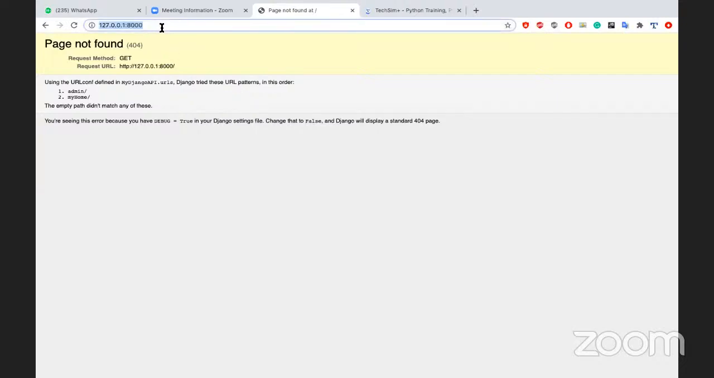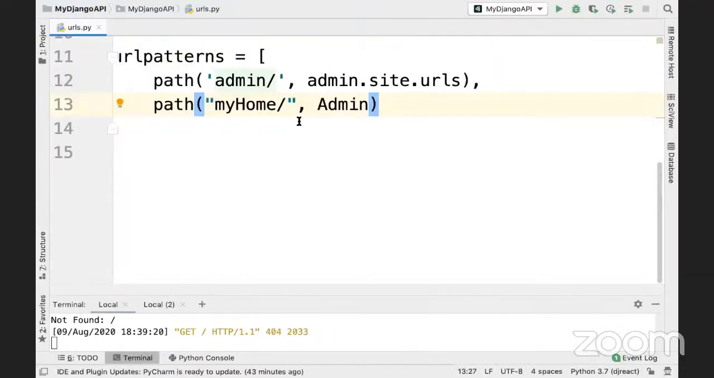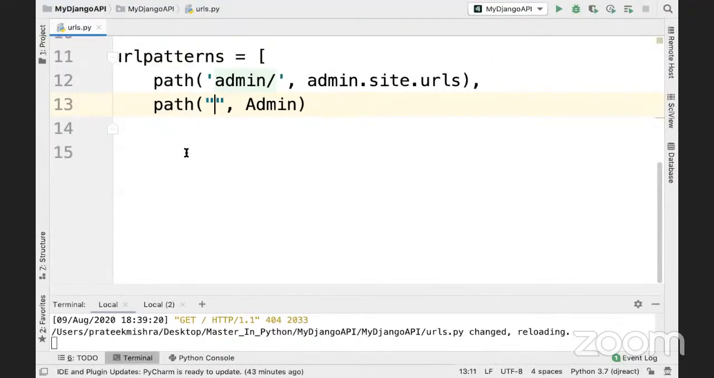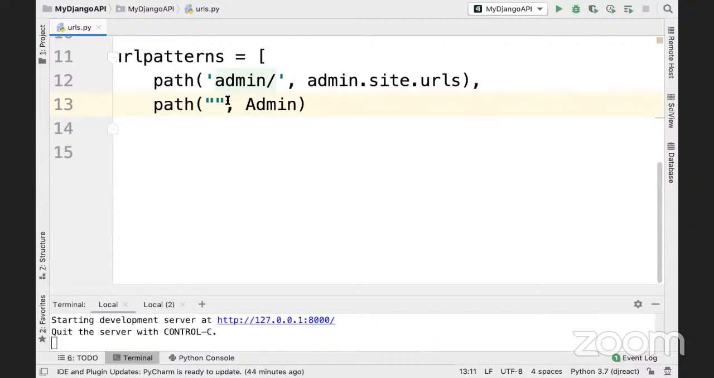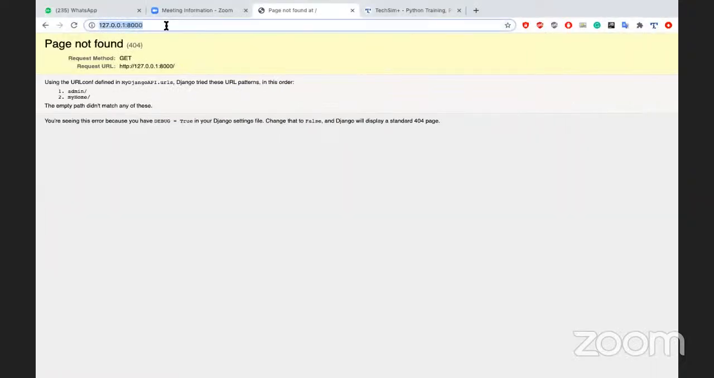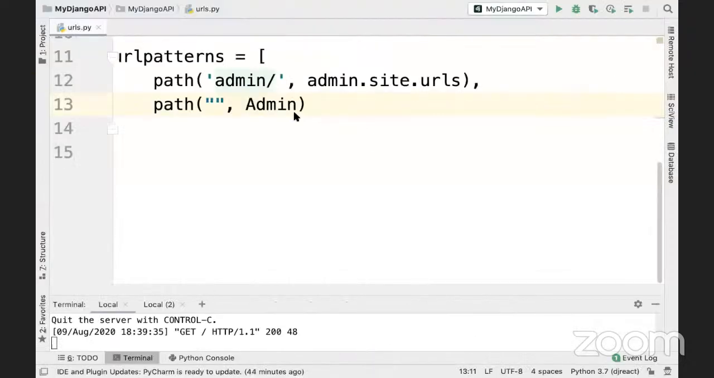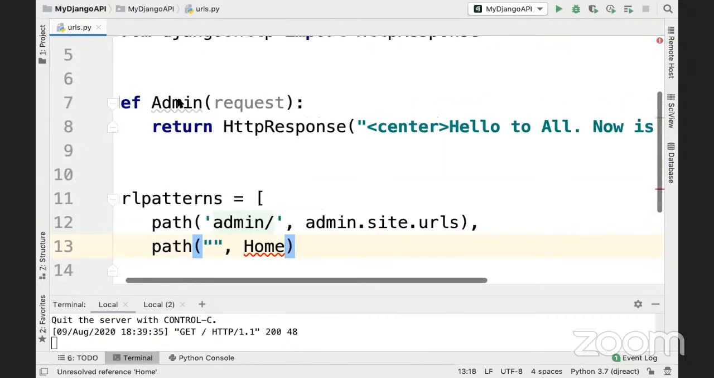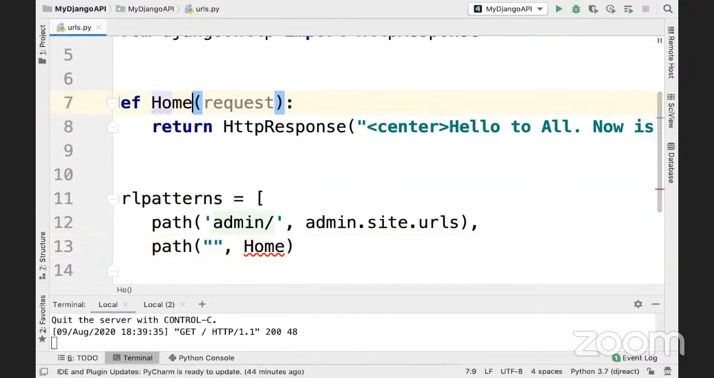We have this 127.0.0.1 colon 8,000. So what I want is to accept the request on this page. So how can we accept it? Just delete this, leave it blank, do nothing. So now how does it work? This URL is my blank URL. So if anyone sends a blank URL, I will access my home page or admin page. So I'm just going to replace the name of admin with home.